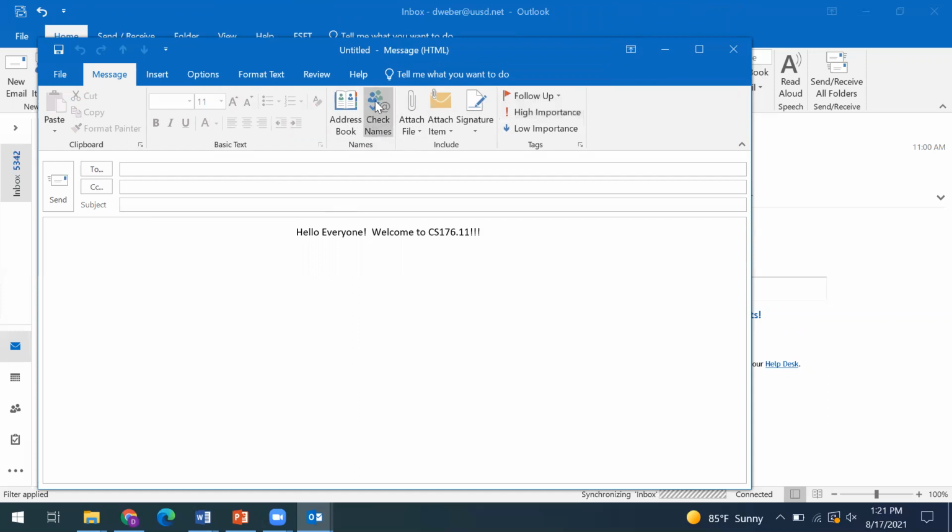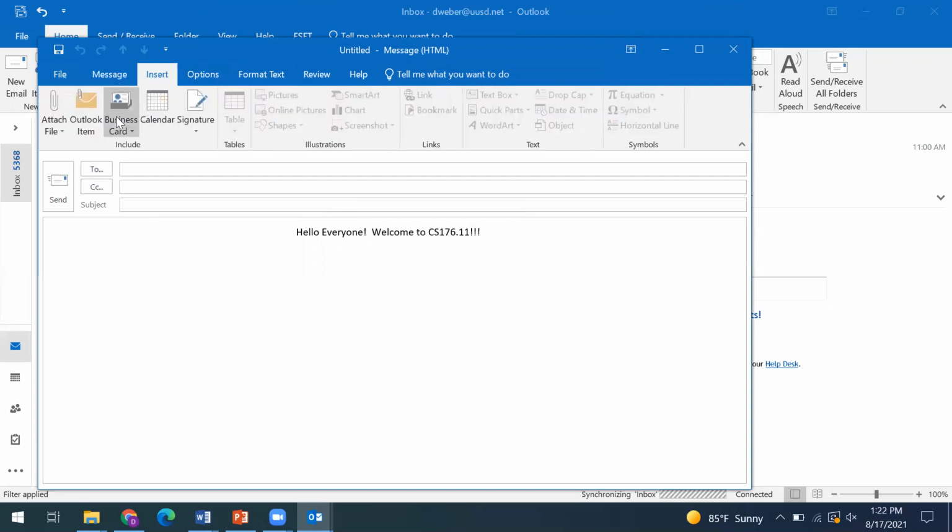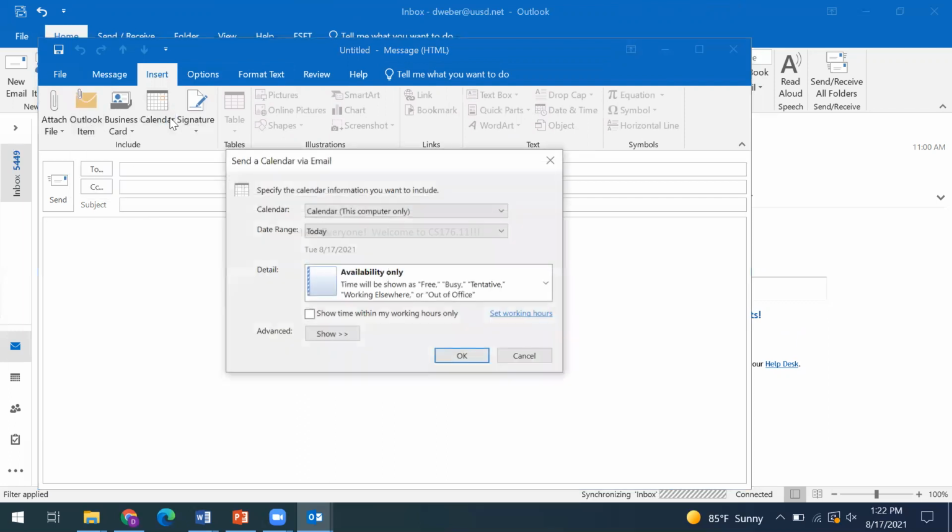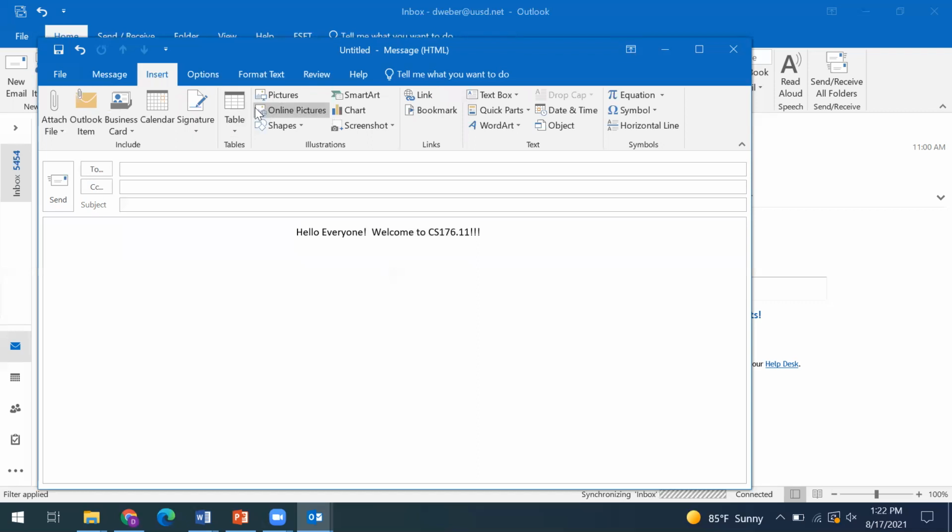Okay. Check names. You can also go to insert. You can insert a business card, Outlook items. Future modules get into that. Signature or calendar. If you have a calendar already set up, you can input the calendar in there. It's pretty cool. Tables, pictures that you have stored, online pictures, create shapes, SmartArt, charts, screenshots.